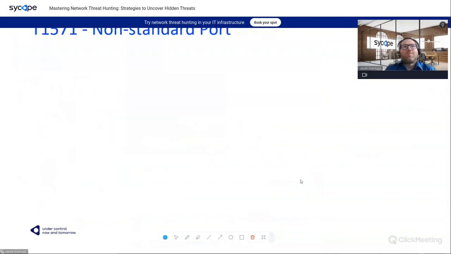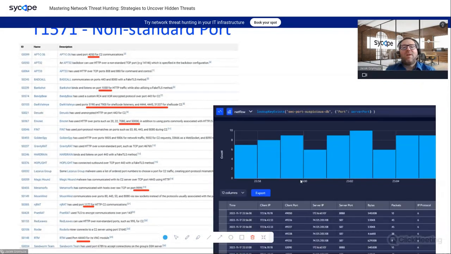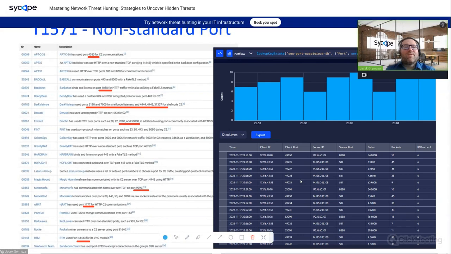Yeah, so let's move to the next example. Non-standard ports. Monitoring suspicious ports should be one of the first tasks for threat hunters. MITRE ATT&CK provides information about the ports used by some adversaries, so I recommend monitoring these ports. If we see some strange ports in our traffic, we should look at it and analyze it.